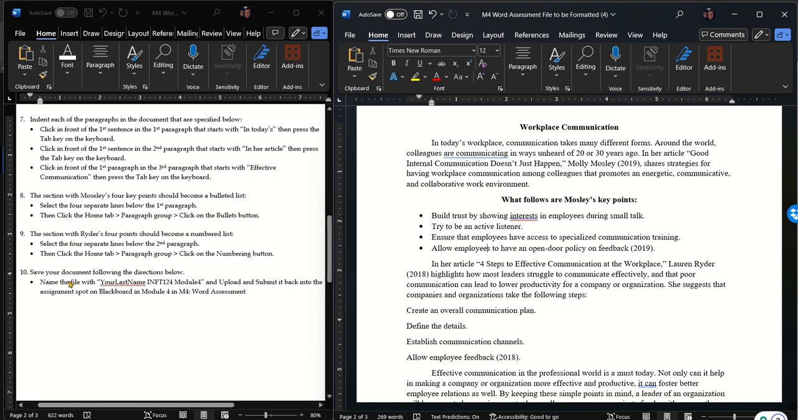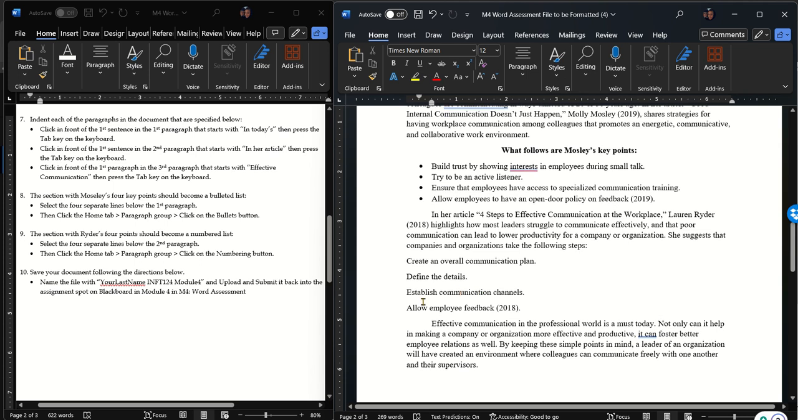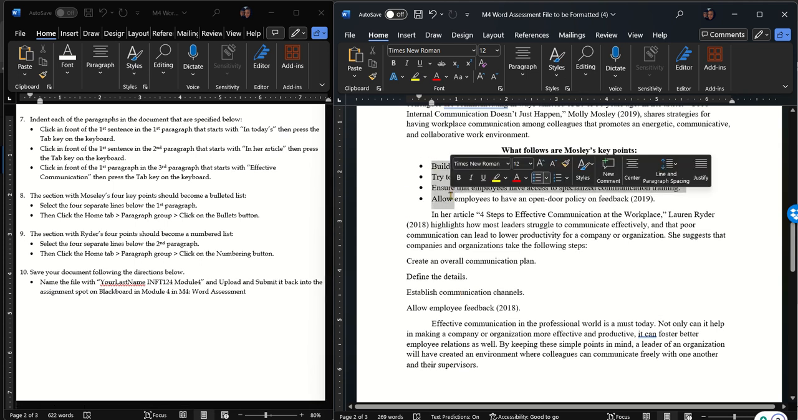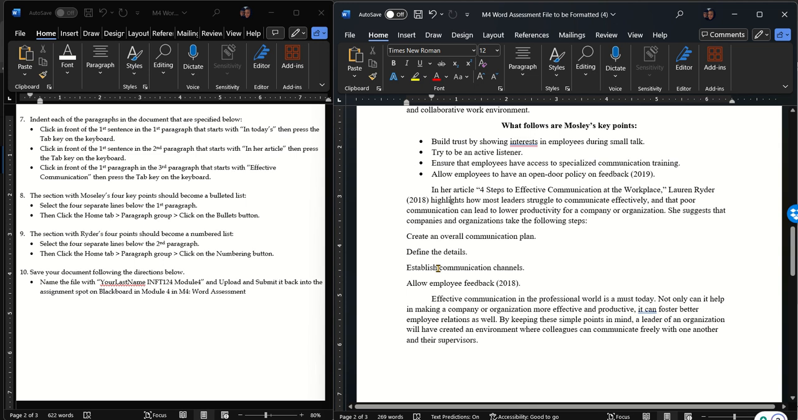Now moving into number 9. It says the section with Ryder's 4 points should become a numbered list. So we just bulleted this one. If you look here, this is talking about this person, Ryder, and there's a list here. It says number 9, select the 4 separate lines below the paragraph. So these are Ryder's 4 points. Select these, just like I did above. Then it says click the Home tab, paragraph group, like we did for bullets.